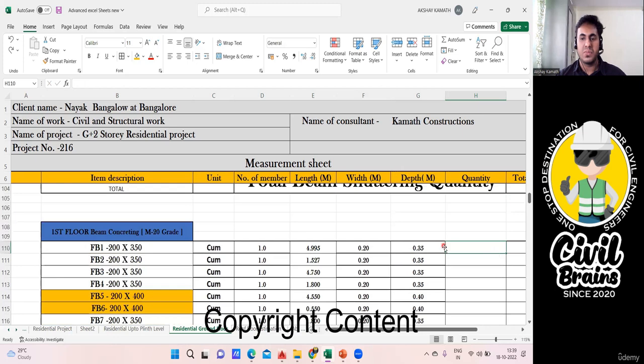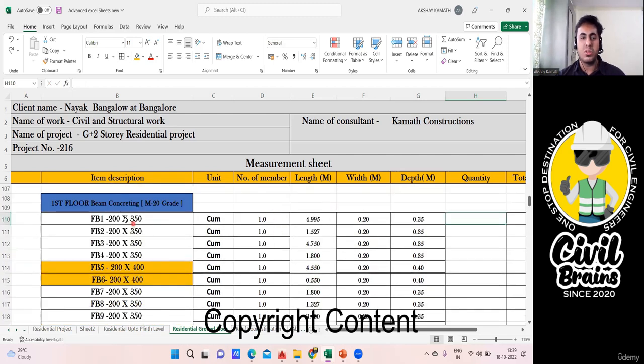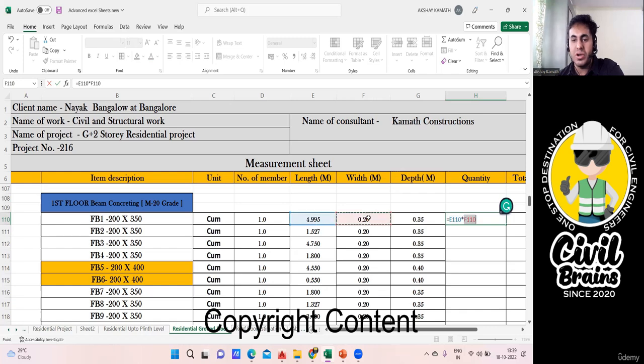Yeah, I think I've done. Done. Got it. So in this way, you're supposed to do. So I got the length. This number is only one, because FB1 is only one. So length I got, width I got, depth I got. I want the concrete quantity. What I'll do? Equal to sign, equal to length, you multiply this by width, multiply this by depth. You'll get the concrete quantity.